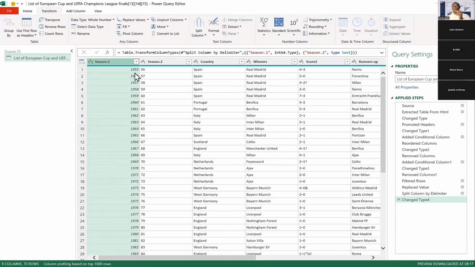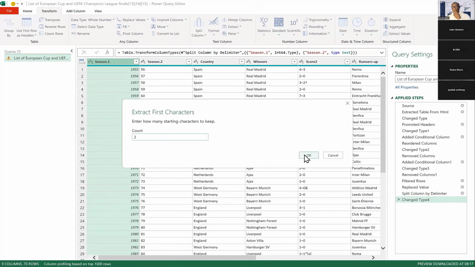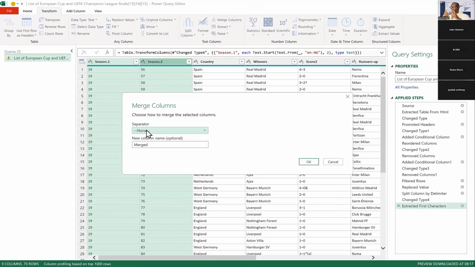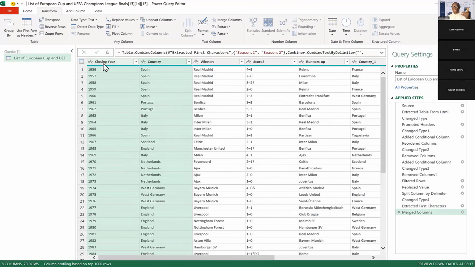We also need to come to this column, come to transform, come to extract. First characters, we say give us just the first two characters, and we say OK. If you notice, we have 1956. At this point, we can merge. Hold down Control, select the two. We go to transform, we go to merge columns. If we click merge columns, it will ask us if there should be any separator between the merge. We say no. And what is the name of the column? We say let the name of the column be closing year, and we click OK. Now we have the closing year as one column.